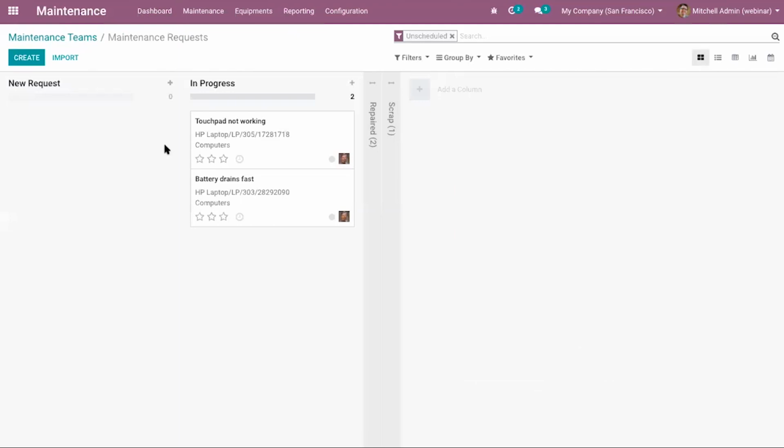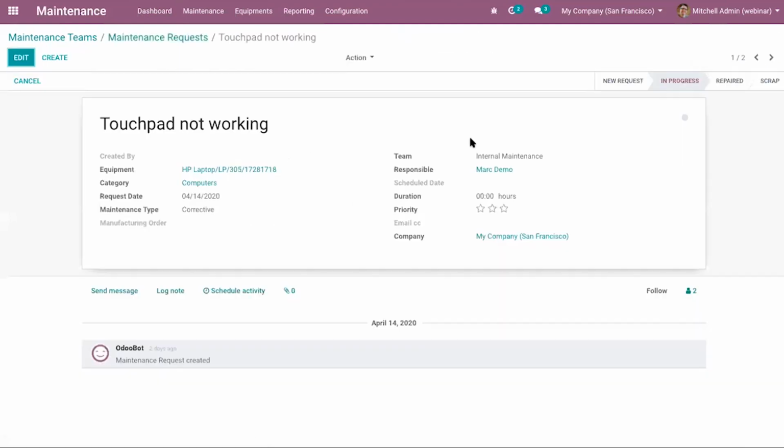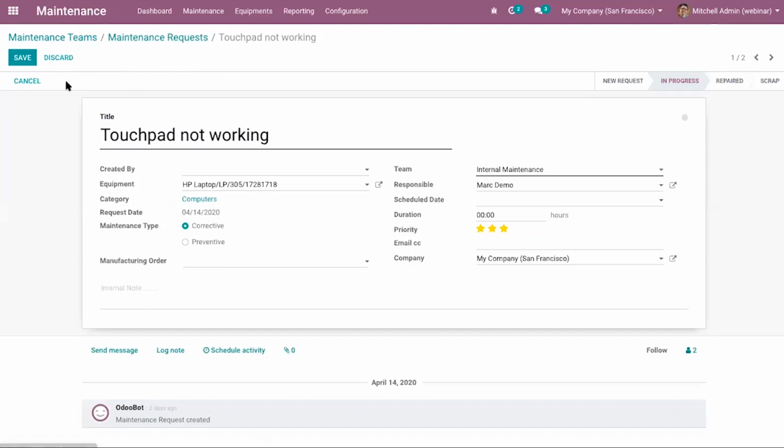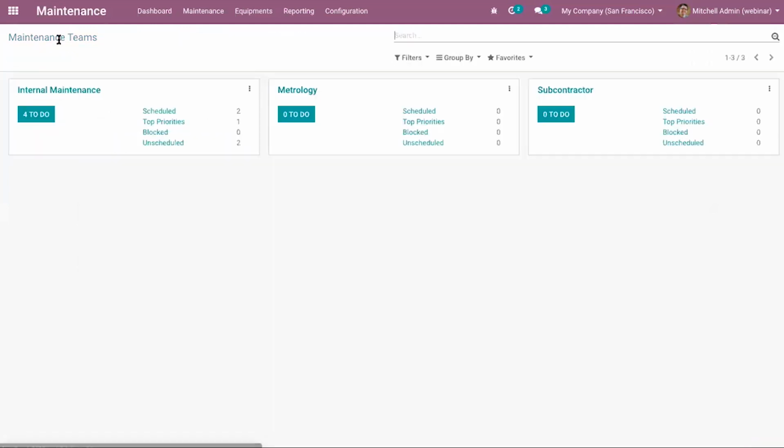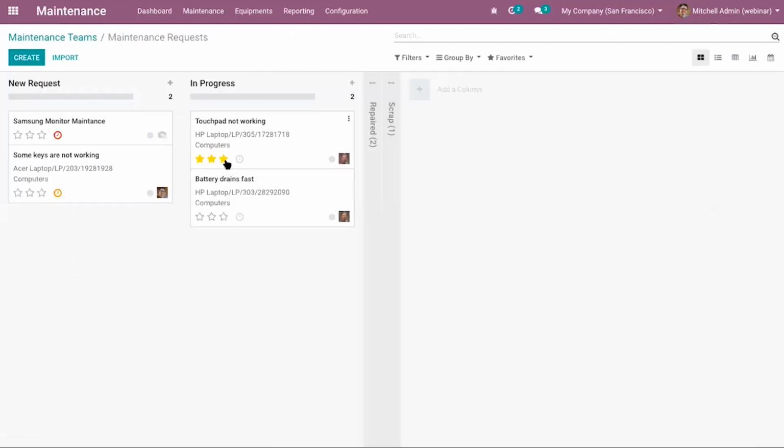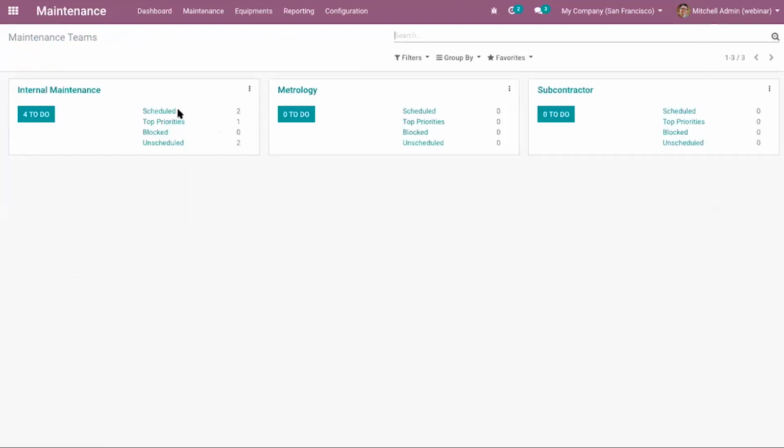If it is unscheduled, we haven't provided the details. If you provide the priority, so I'm just providing the priority, then you can find the top priority as one. Once you click on that one, it will show the top priority one. So based on that, we have scheduled, top priority, blocked, and unscheduled.